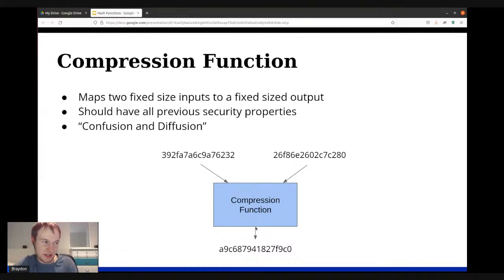And quite often this is done using block ciphers. Now, if we do that, we have to be careful because block ciphers are ciphers. They're meant to be decrypted, which means they're reversible. And we don't want it to be possible to find preimages of this, so we don't want something reversible here. So if we do use a block cipher, we'd have to be careful about how we did that.